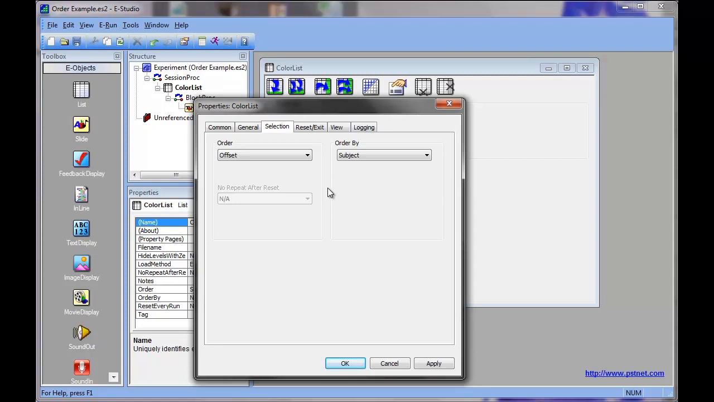Finally, permutation generates all possible combinations of conditions and selects one based on the selector variable.